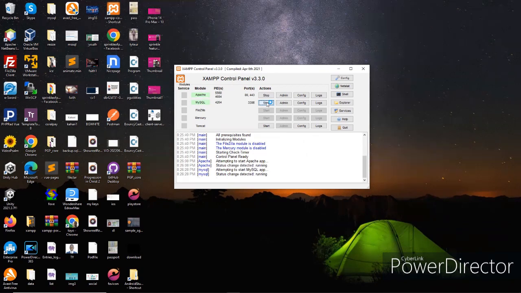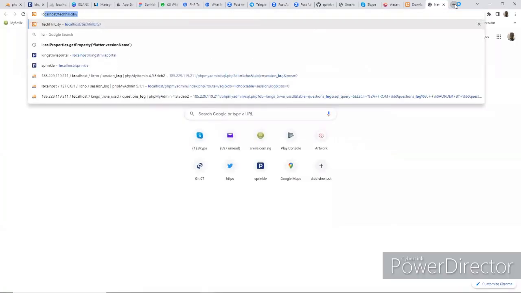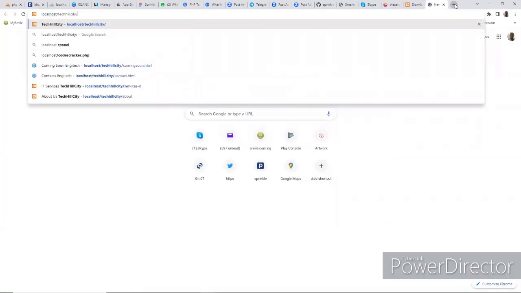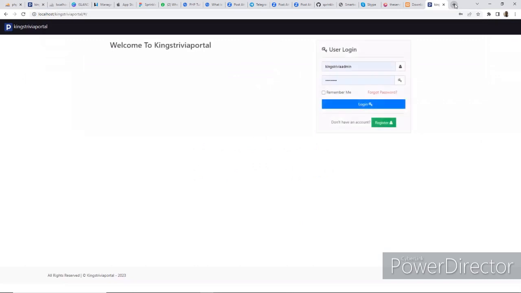If your web application is using MySQL, you need to start MySQL here. I'm going to teach you how all these things work together. First of all, see one of the works I have on my system. Localhost. I want to run something: Trivia Portal. This is a web application on my system. I built this on my system.